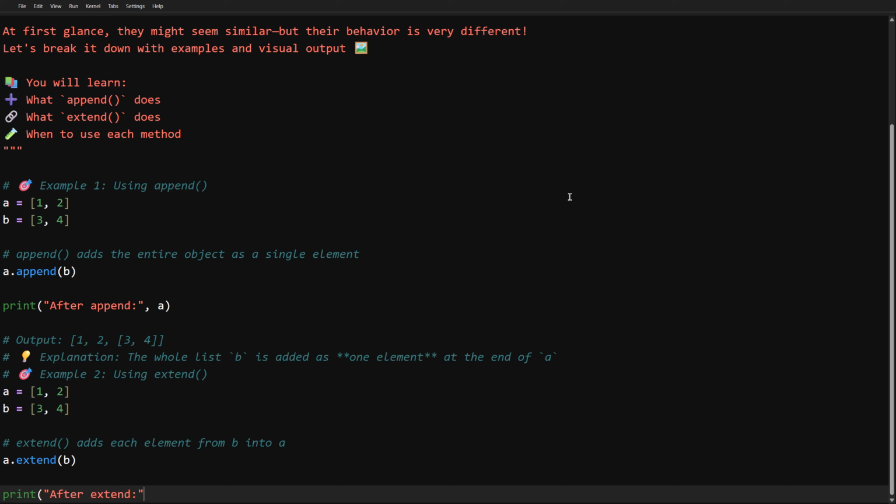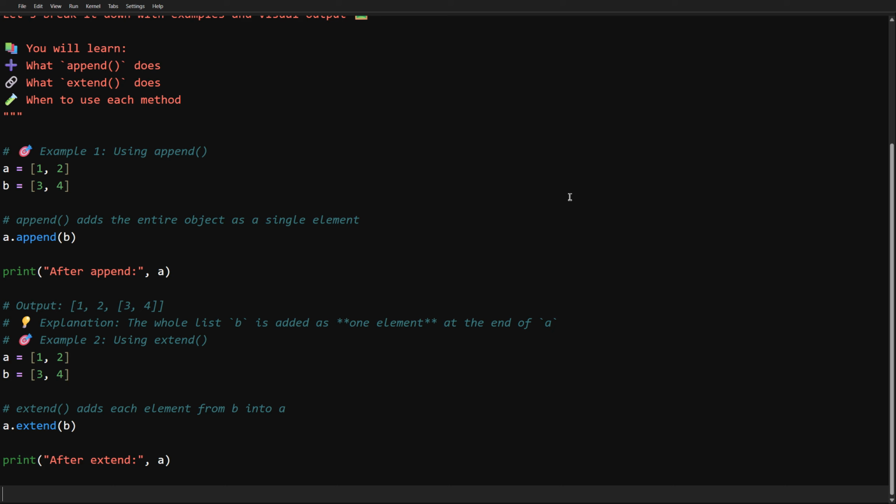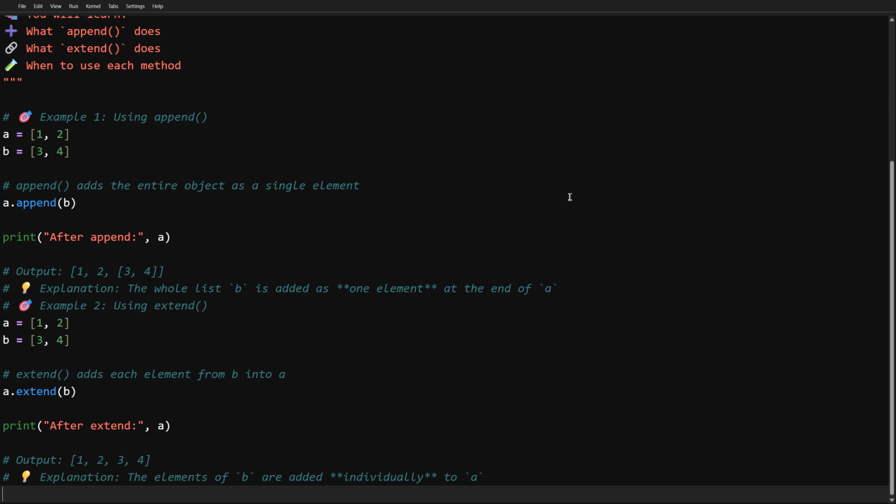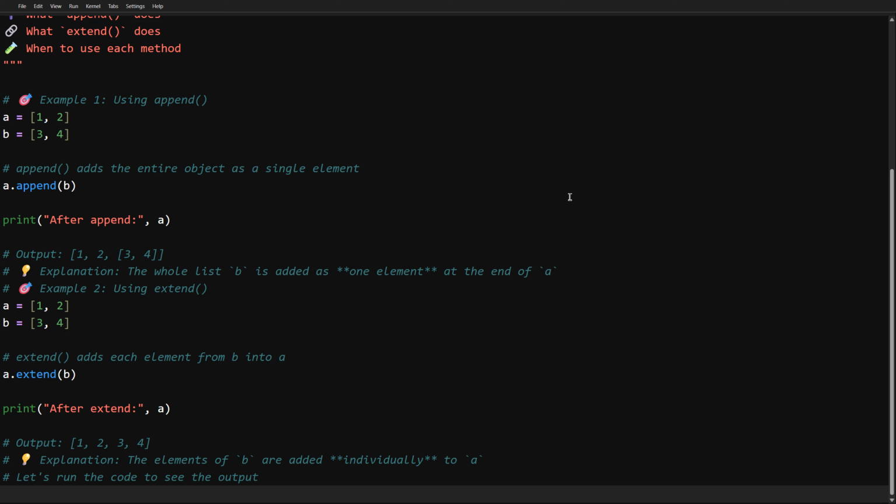Let's print out a again and see how it looks after using extend. Now the output is 1, 2, 3, 4. Each number is its own element. That's the magic of extend. Alright, let's run the code and see these results in action.